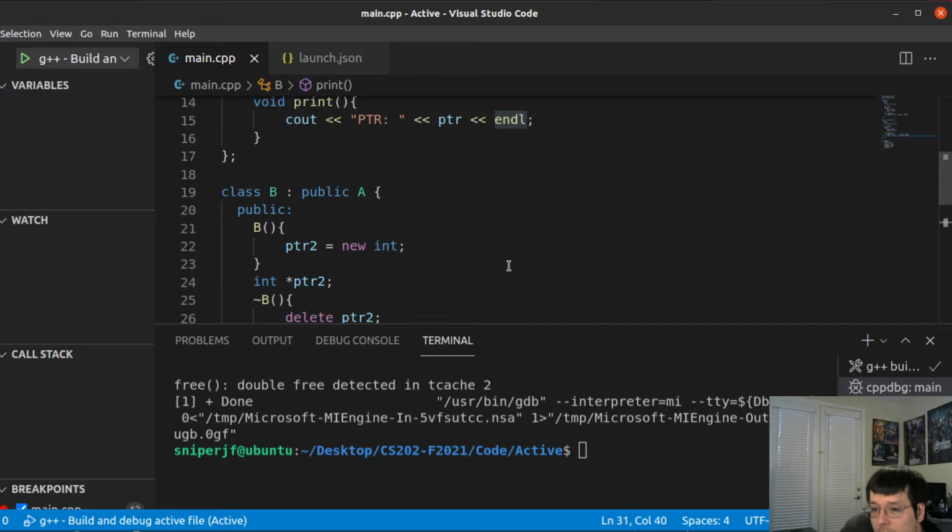Is there a way for an instance of B to access the A implementation? Well, I don't think so once you overwrite it. I don't think so.